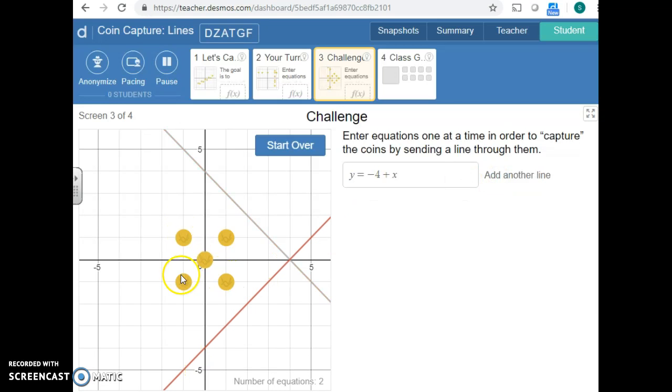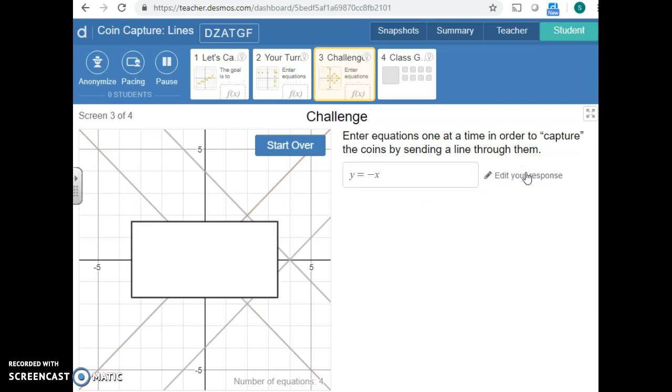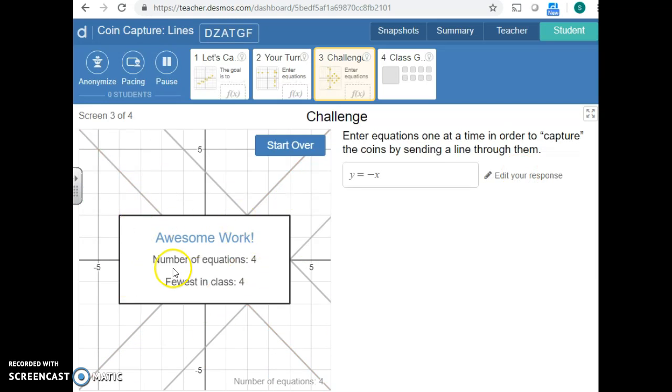Here, the students have one line that would be y equals x and one line that would be y equals -x. So we have y equals x, submit, and y equals -x, submit. And all of the coins would go away.